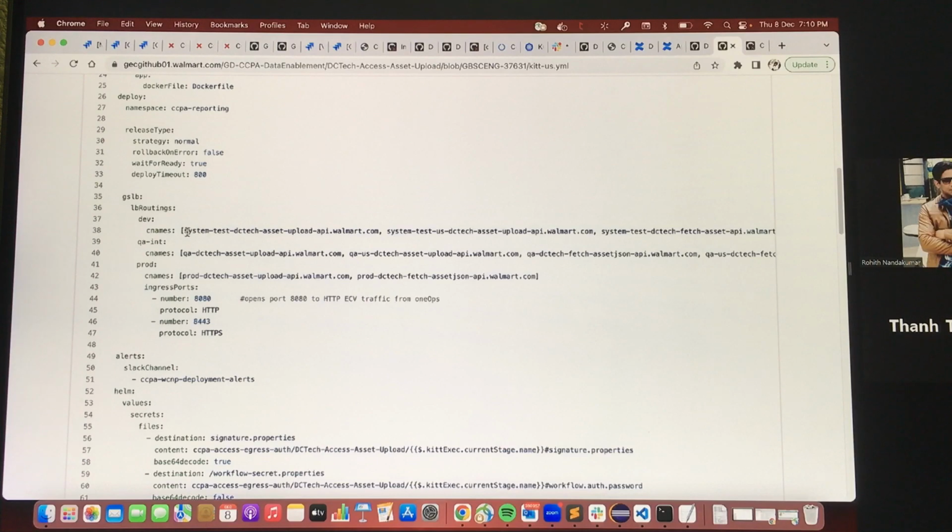Or what we can do is, since we are going to deploy it only to the dev environment, you can simply modify the CNAME. Ignore the other 3 URLs. We already had 2 URLs for the dev environment. You can simply replace system test with dev. So dev-tctech-asset-upload-apr.walmart.com, let this be as it is. Or do one thing, just replace system test with dev for all the URLs here, so that you do not have to delete the existing deployment. You can go with the new deployment with the kitt-us.yaml. Okay.